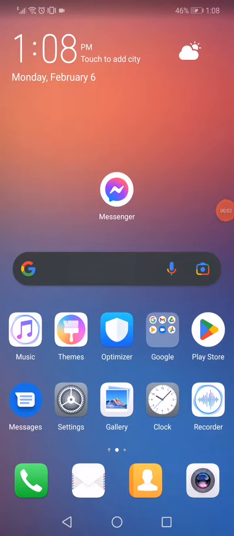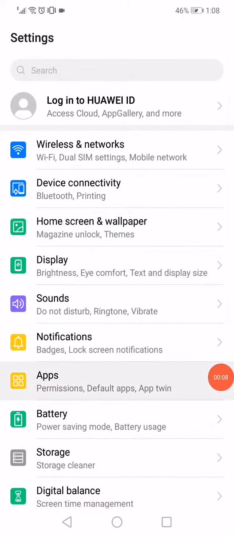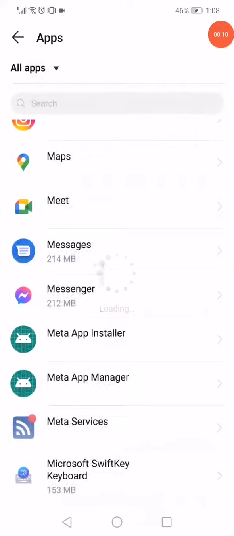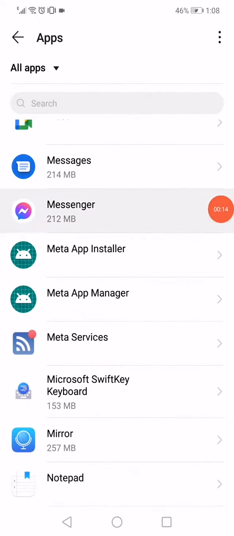How to fix Facebook Messenger call problem. First thing, open the settings, go to the apps. This is the apps manager page. Search for Messenger and click on it right here.